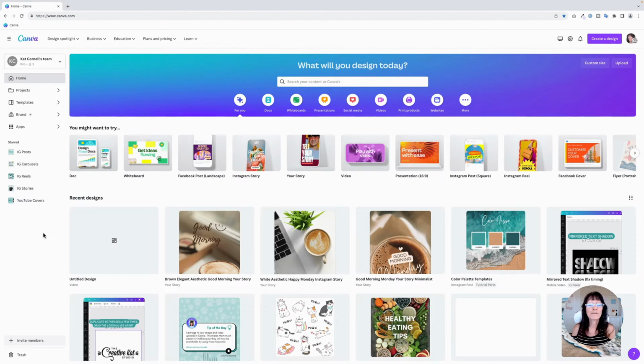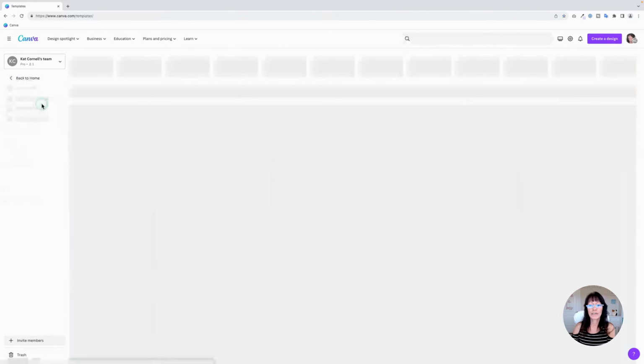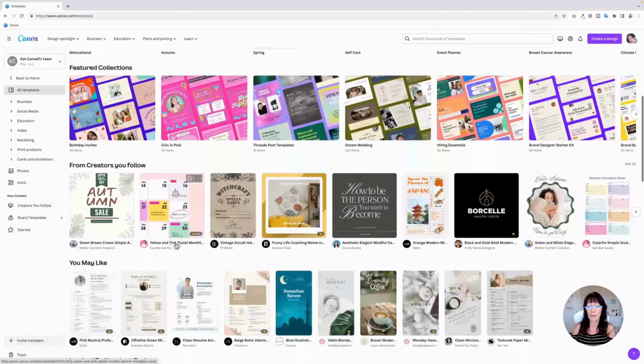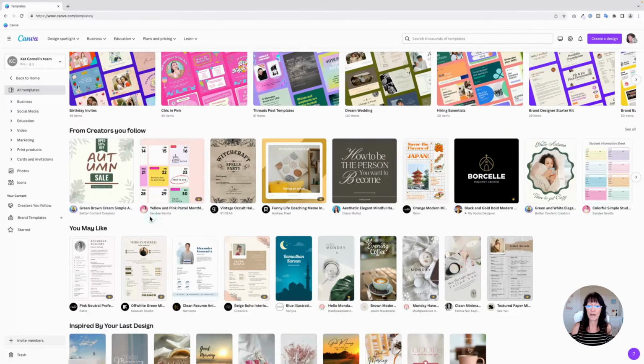The first update can be found in the templates section. So click on templates and you'll see an option for creators you follow. Now, if you don't see this in your account, it simply means that you haven't followed any Canva creators. To do that, scroll down to any of the templates, and just below the template name, you'll see an icon as well as the name of that Canva creator.